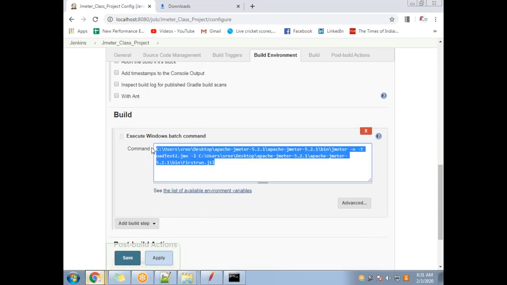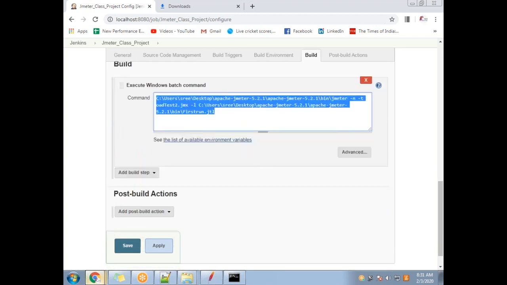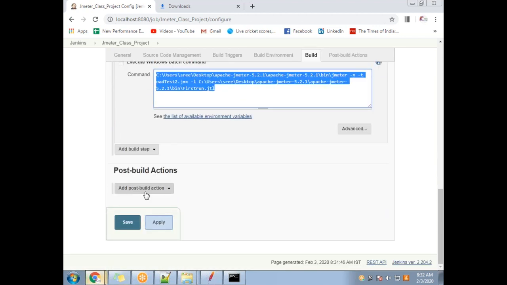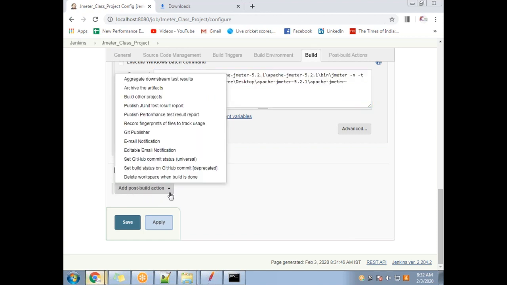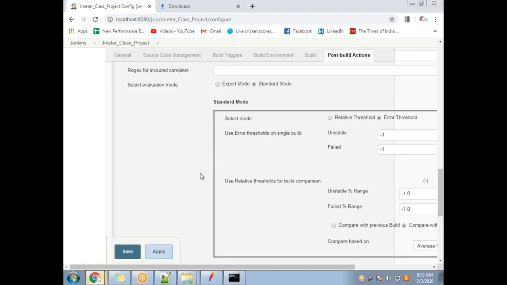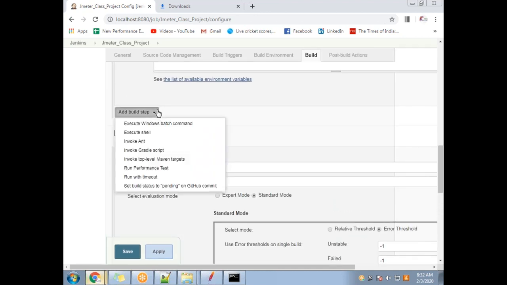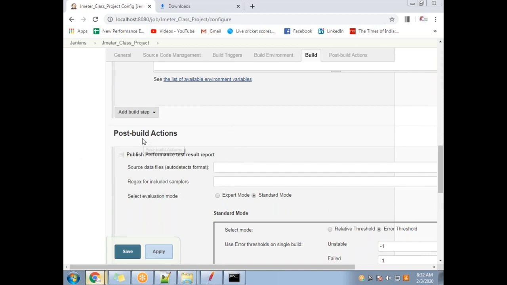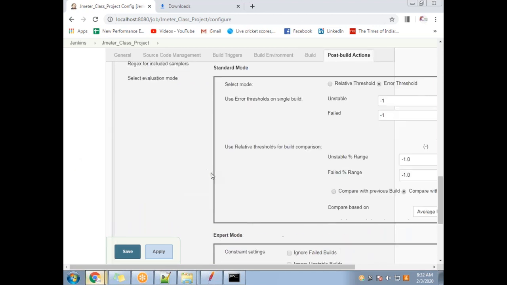the JMeter script. But once the whole test is done, you can add some more steps. You see, add post build action. Once the whole test is done, there are certain things that you can do. Once the test is done, you want to create the report automatically, and that's what you can mention in Jenkins over here. You see, add post build action, and you can say once the test is done, you can publish the performance test report.